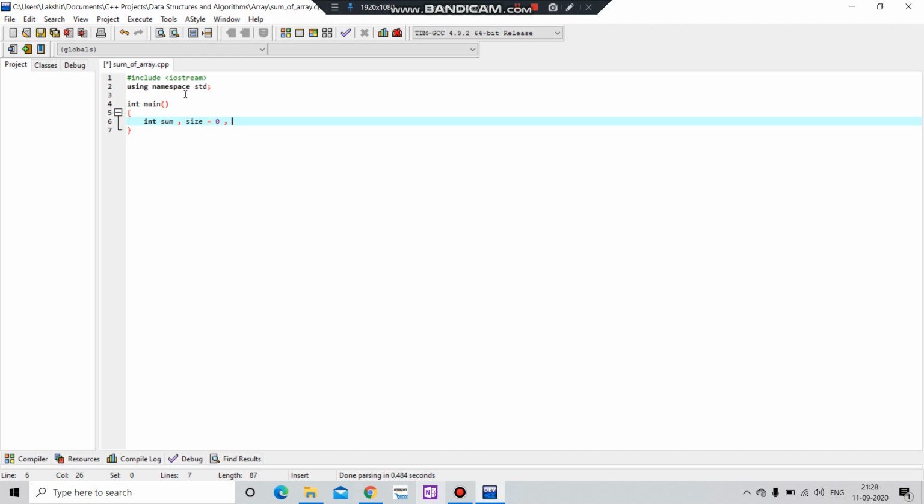Then we will declare our array. Let's say we want the size of the array as this size. We will first take the size of the array from the user, that how many digits he wants to calculate. Then he will enter the digits, then we will sum them up and put the output. So I will show you how you can do that.